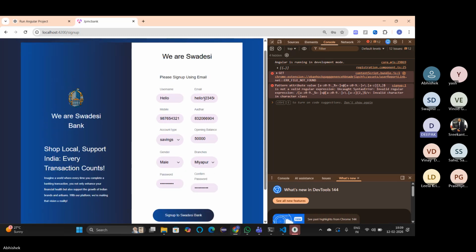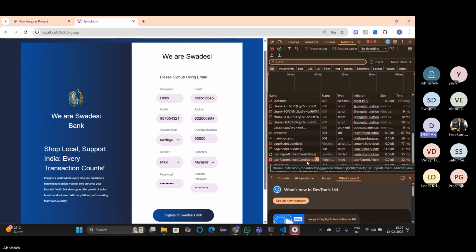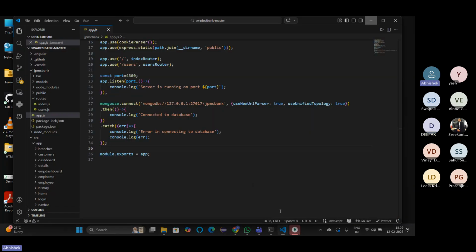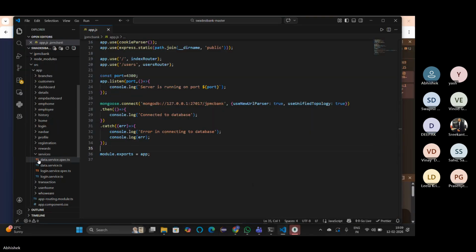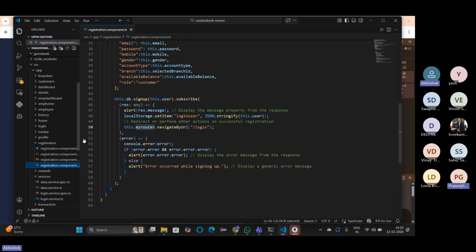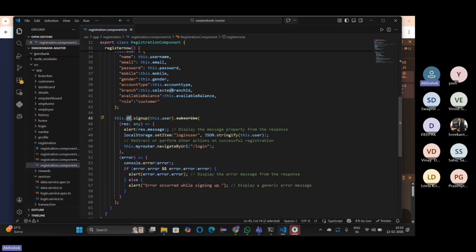Can you just go to that network tab, the right side, the console one? Yes. There is no API call because there is some error in this form. So that's why I'm opening the console log. Okay. One second, I will show the API call to you. Registration. So you see, we sign up, the API call goes directly to the DB.